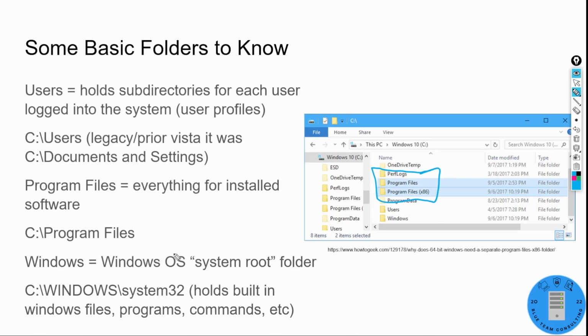The Windows folder itself is the Windows operating system's system root folder. It'll be right there. And System32, definitely would star this one. It's going to hold all of your binaries that are related to Windows files, programs, and Windows commands for the command line. Any sort of binary executable needed for the Windows operating system is going to be within System32.